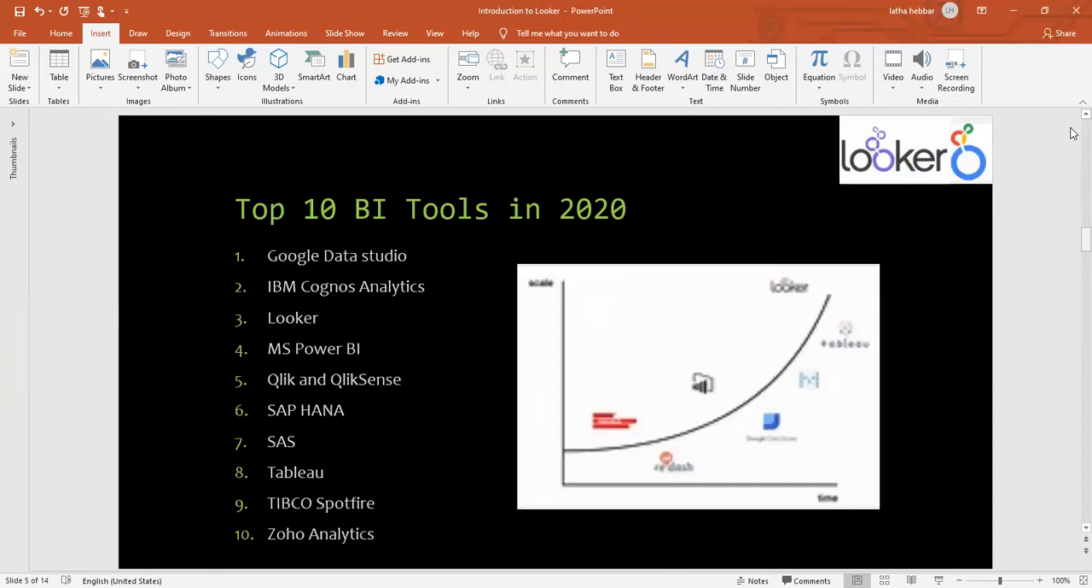So here are the top 10 BI tools I have collected from internet sources as of 2020. Looking at this graph by time and scalability, the Looker curve is really doing very well at the top. It has also crossed Tableau and many other business tools in the market. So that's a very good sign for any consultant to learn Looker.